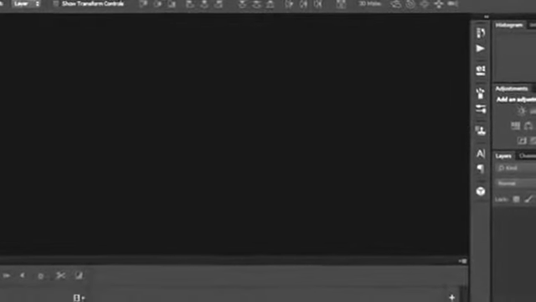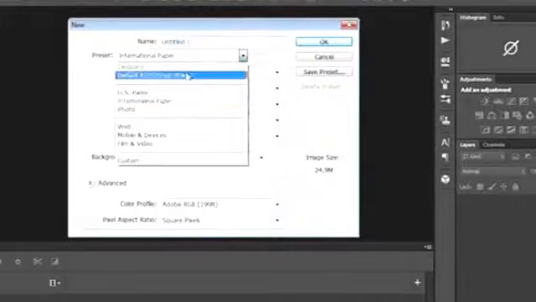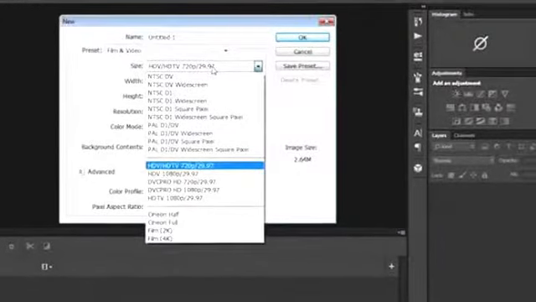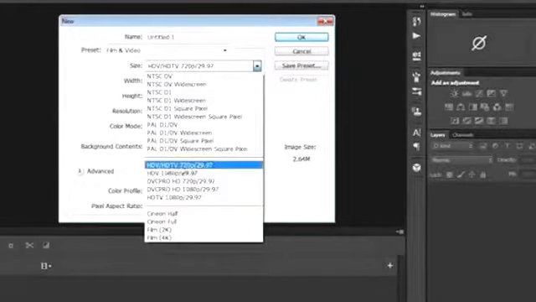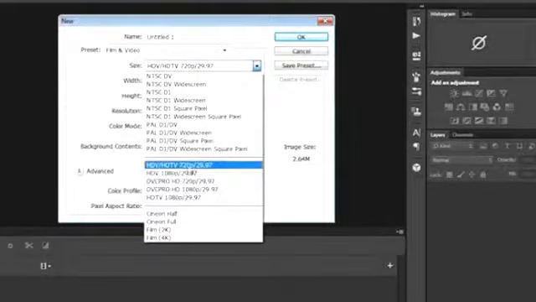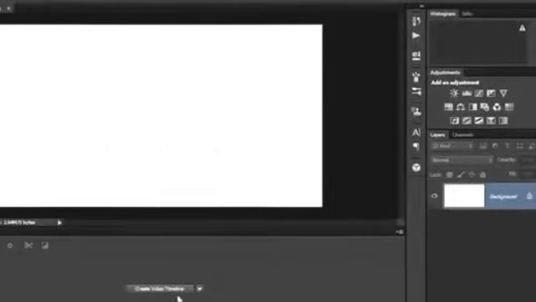Then we need a blank document: File, New. But we don't want a photographic document, we want a film and video document. Now if you're not really familiar with film and video, there are two that you're going to be interested in, HDTV 720p or HDTV 1080p. I'm going to go with the 720p because that matches my final requirement, and then I'll click OK.